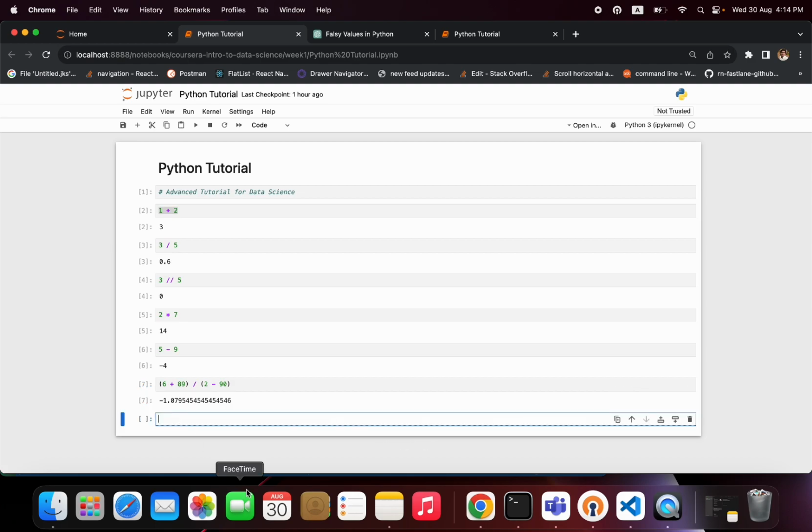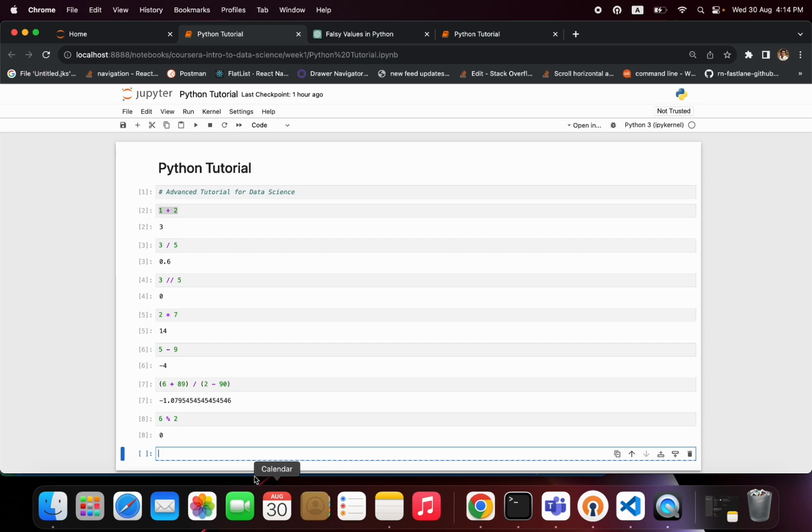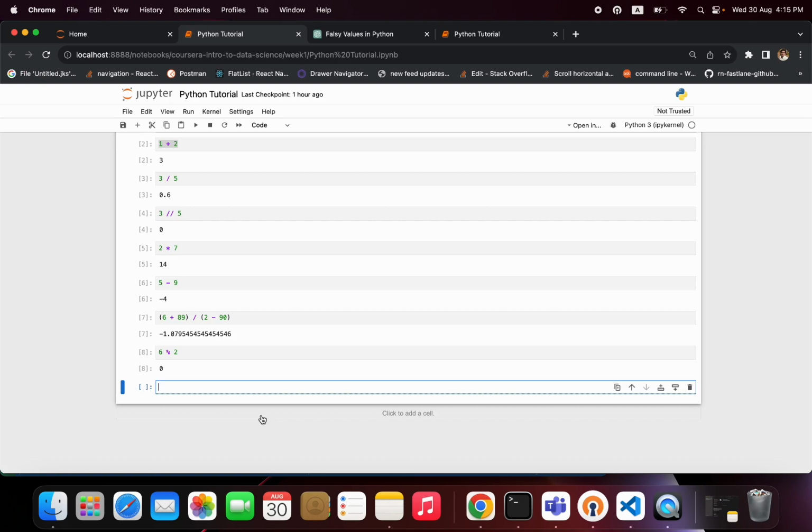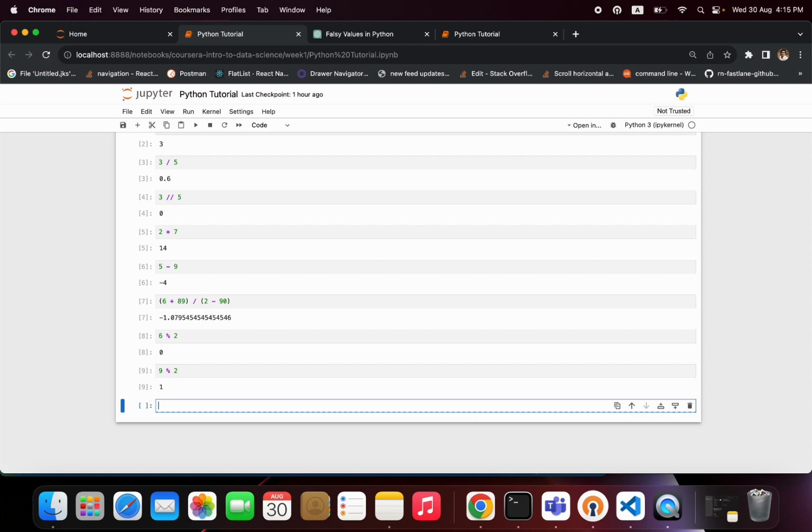And also we can use the modulus, or percentage sign, here. So 6 modulus 2 will return 0. Basically, it returns a remainder. For example, 9 modulus 2 will return 1, because 2 eights are 16, sorry, 4 twos are 8, so 9 minus 8 is 1. So we got the remainder here. It's useful when we want to find even numbers.